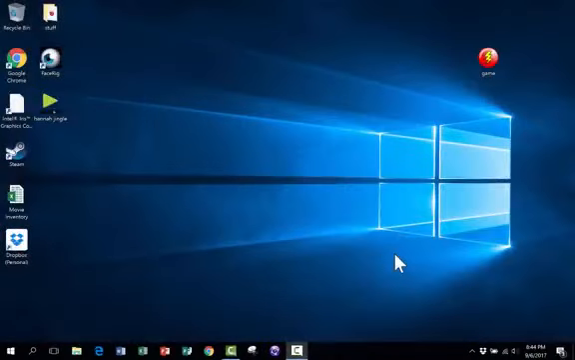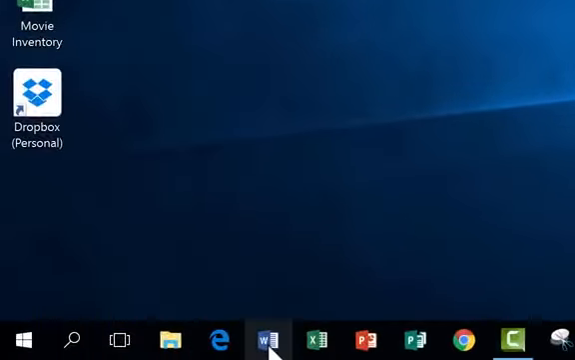This is the beginner's guide to using Microsoft Word, and specifically using it to create documents like reports, essays, handouts, flyers, things like that. And so I'm just going to go down here and click on Microsoft Word.